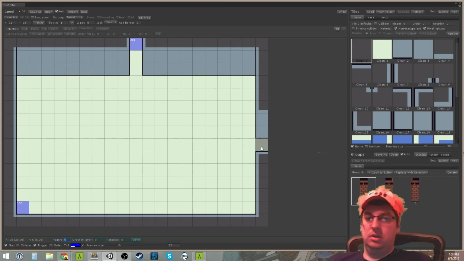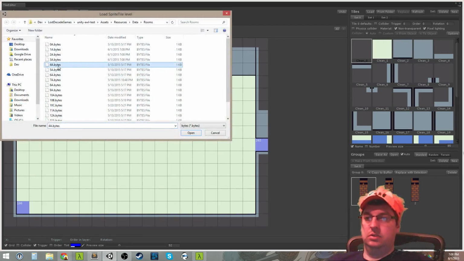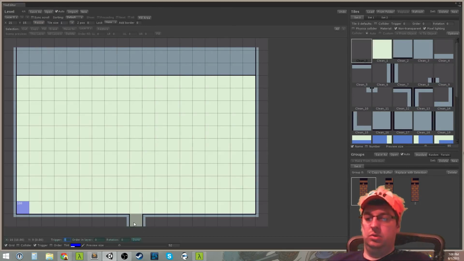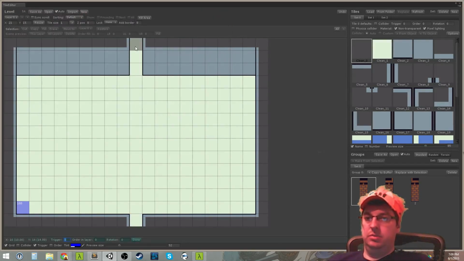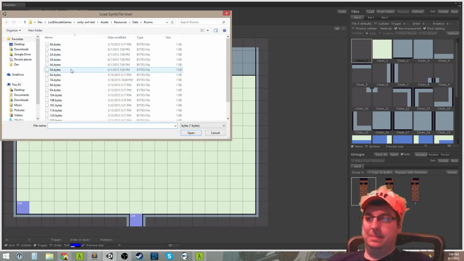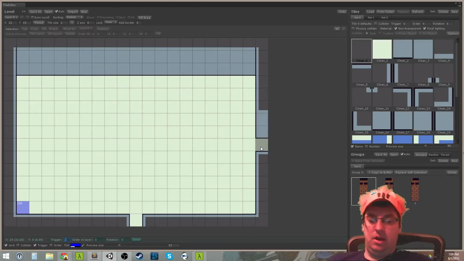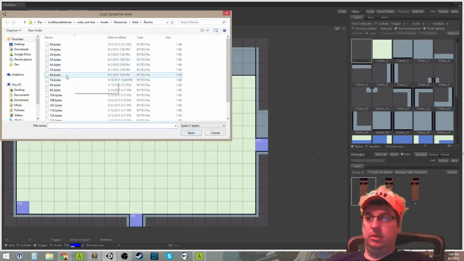So 201, 202. This one will be 204. Oops, this will be 201, 204. This part is probably not the most exciting, but hopefully it gives you an interesting idea of how this kind of stuff might work using a system like sprite tile or something with similar capabilities. So which one are we on now? 6. Open 7.